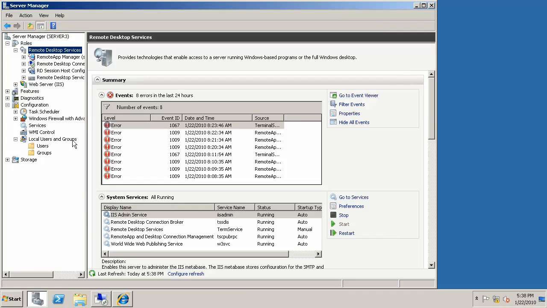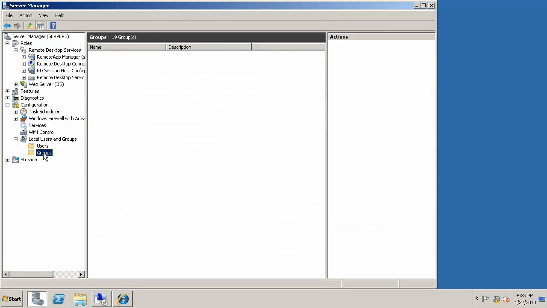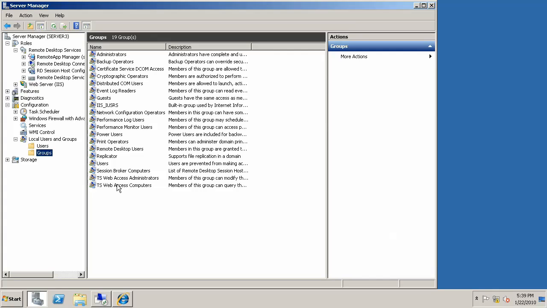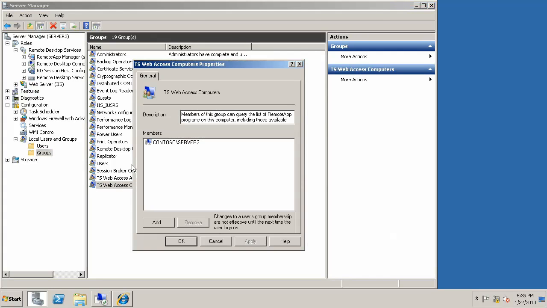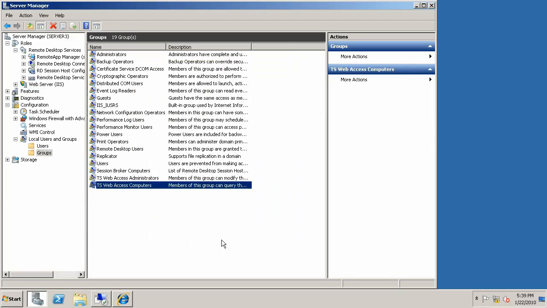You'll see here under Local Users and Groups, the first thing that we need to do is actually click on Groups and look here under TS Web Access Computers. We need to populate this group with the computers that are TS Web Access computers in our environment. In the case of this example, Server 3 is that TS Web Access computer. I'll hit the Cancel button here.